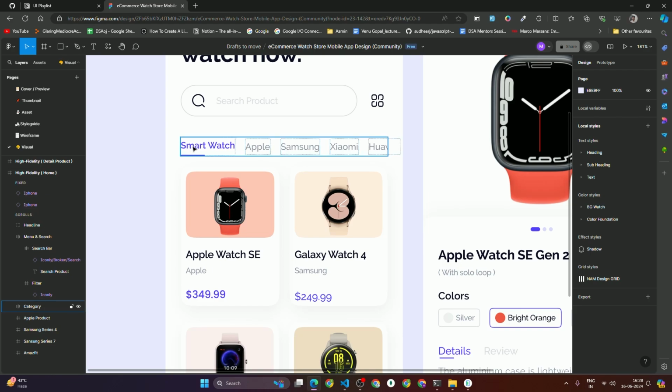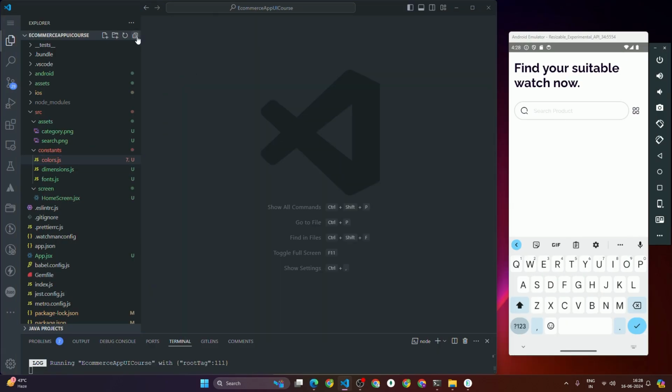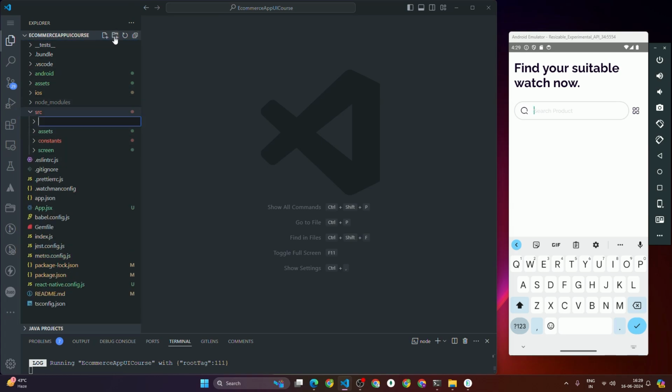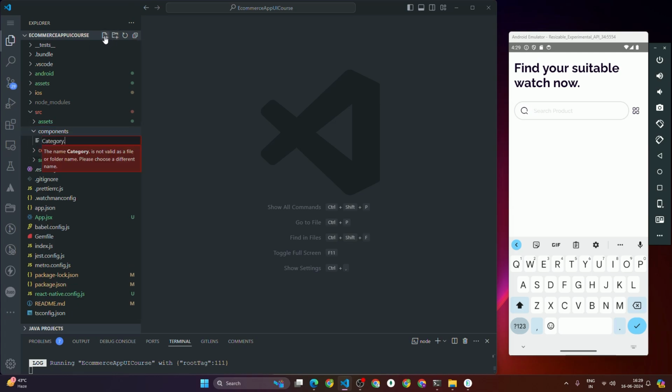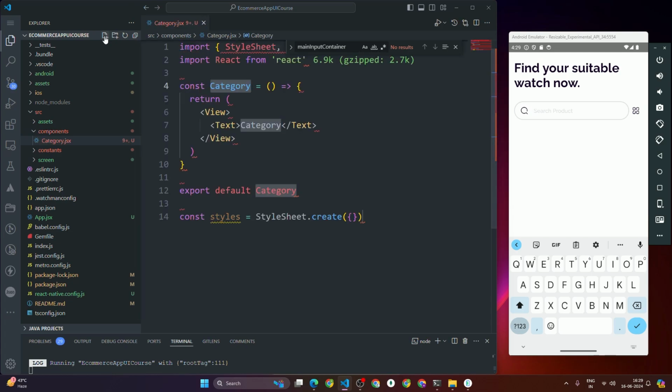To design this category container, where we have smartwatch, Apple, Samsung, we have to go inside VS Code. Let's close all the files and collapse them. Inside the src folder we have to create another folder called components, and inside that I'm going to create a component called category.jsx. Then I'm going to write rnfes. So we have created one category component.